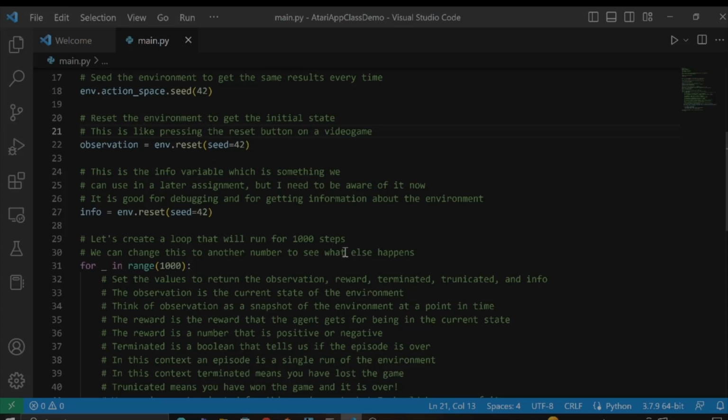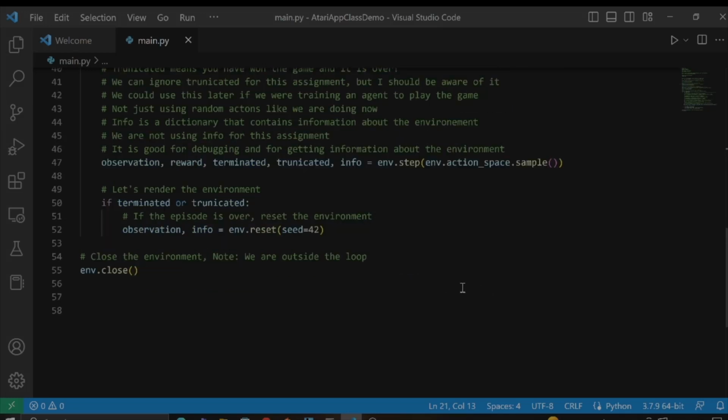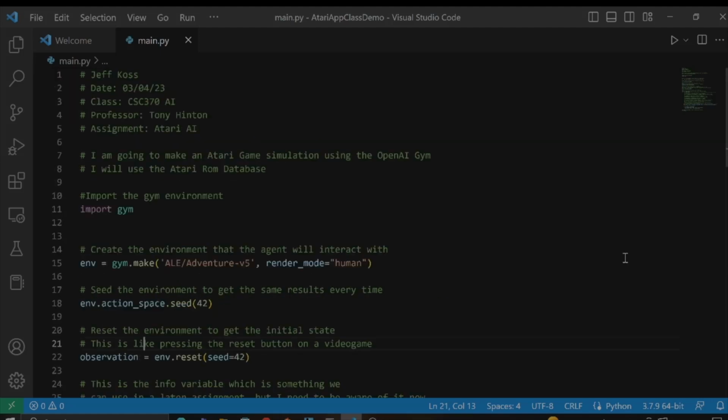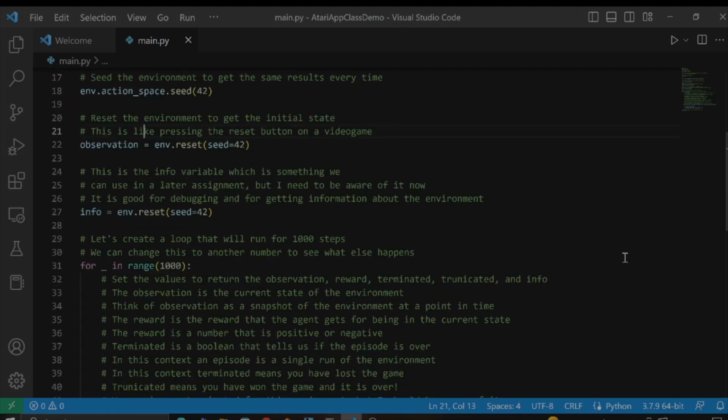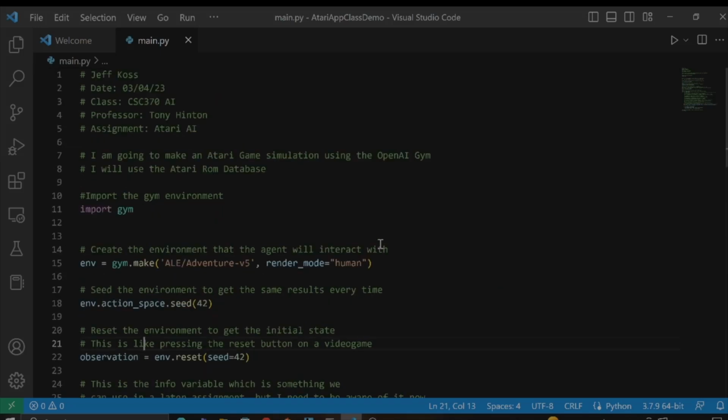So we do this in a range of 1,000, and we do all these things: this observation, reward, terminated, truncated, info, all of this stuff. And we basically just say if we lost or if we won, we reset it. So there's really no win or lose condition in it. It just basically does it and then it ends. Not really that hard, but what it does is nothing short of amazing.